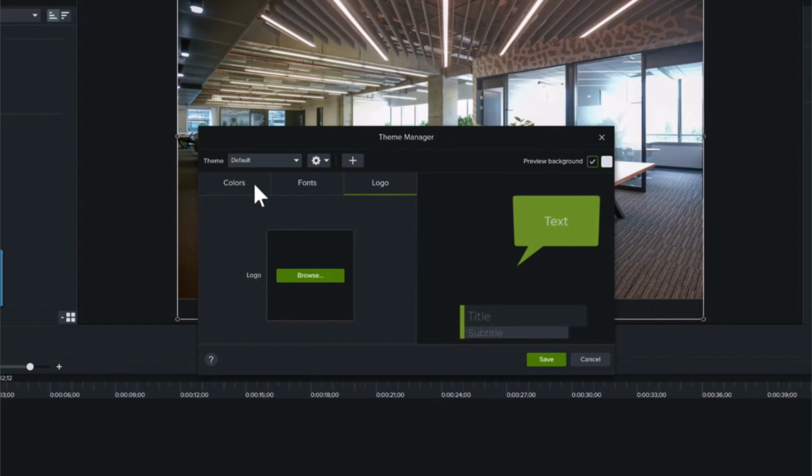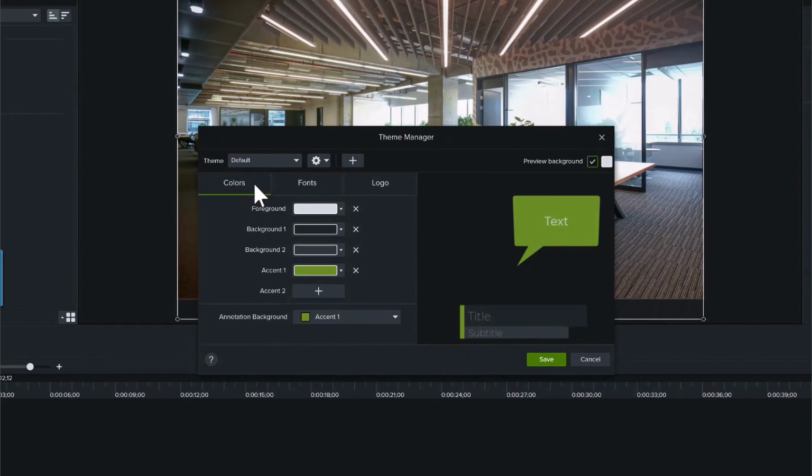We're going to create our own theme. I don't want to mess with the default theme. So let's add a new theme by clicking on the plus icon. Now my company is Learning Dojo, so I'm going to create a Learning Dojo theme.